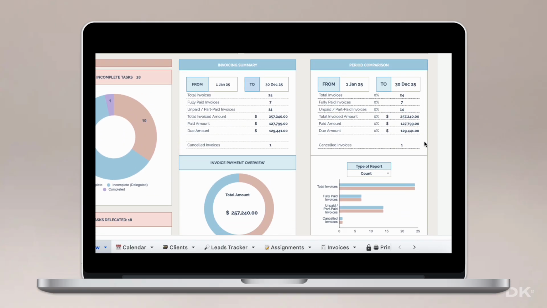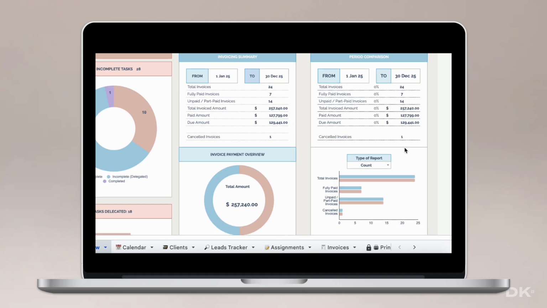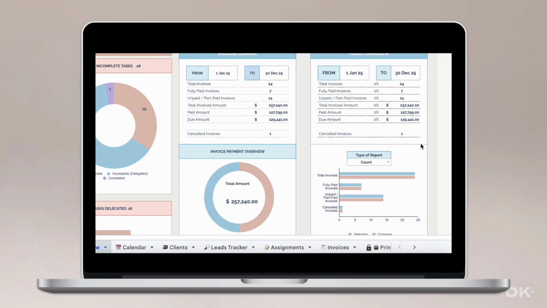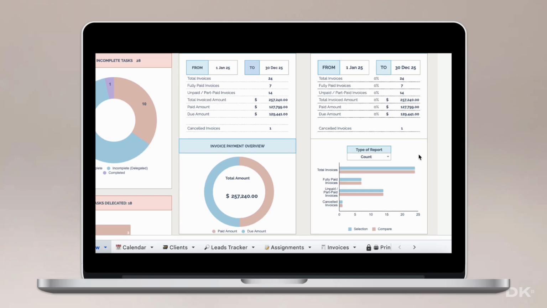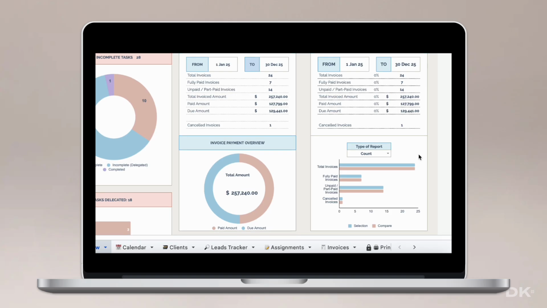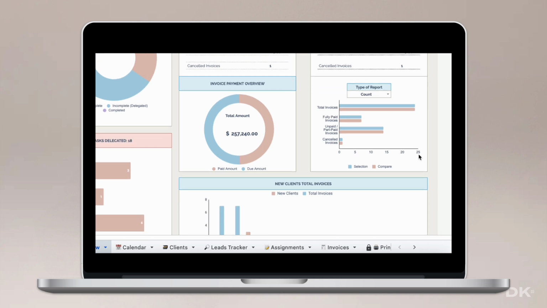The period comparison section adds another layer of insight by allowing you to compare performance across date ranges using either counts or values. In the example shown, invoice counts are compared across the same period, making it easy to see changes in fully paid, unpaid, or cancelled invoices over time. This is particularly useful for spotting trends rather than just reviewing raw numbers.